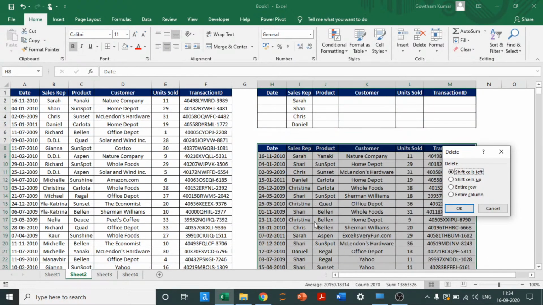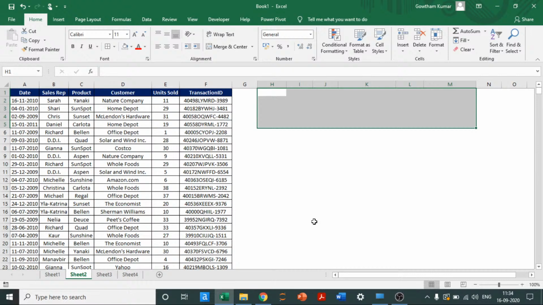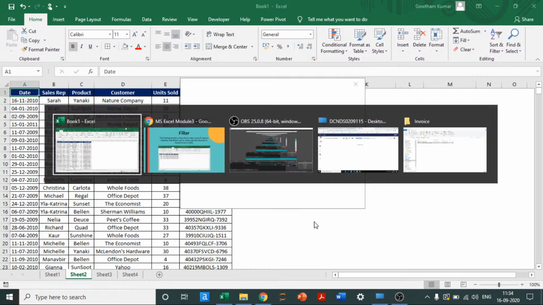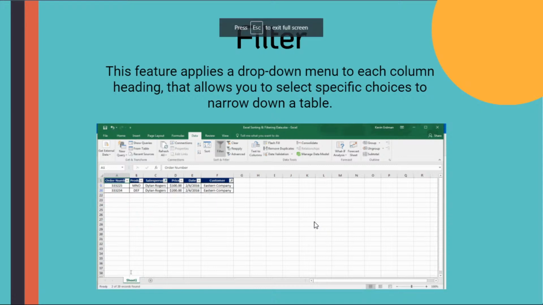So this is how we can take the help of advanced filter to extract data belonging to a particular data set. It is very important that we use this particular type of filter in real time. We will be using this a lot. Let's move on to the next one.